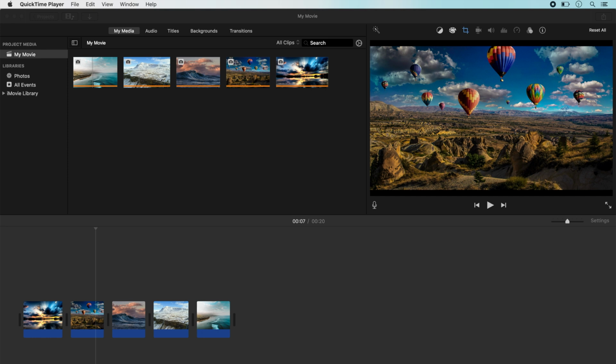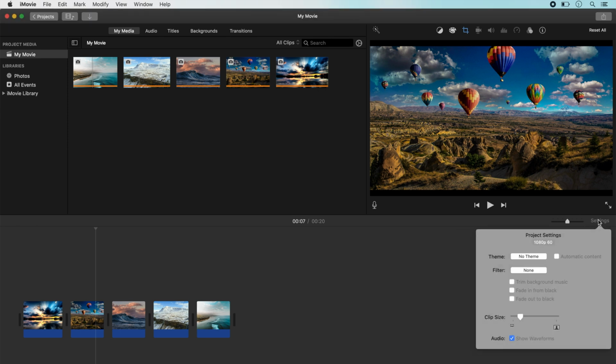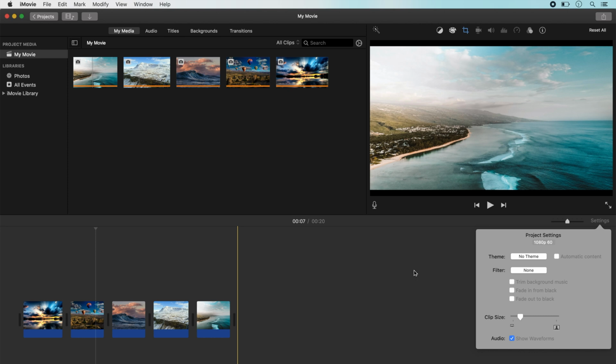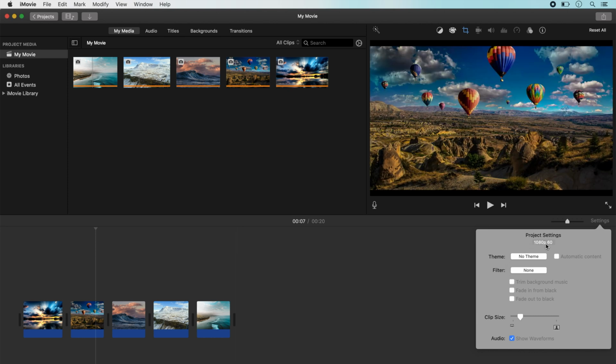Today I'll be giving you a quick tutorial showing you how you can change the resolution of your iMovie project. If you look into the settings section on the right, you will see at the top right here the project resolution. But for some reason in iMovie, whatever you do, you can't change this. It's stuck on 1080p for the entire length of the project, no matter what clips you have.